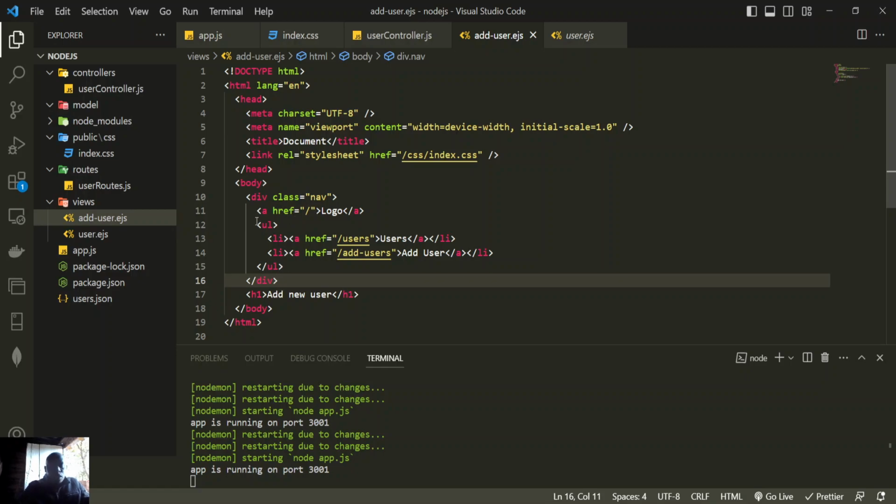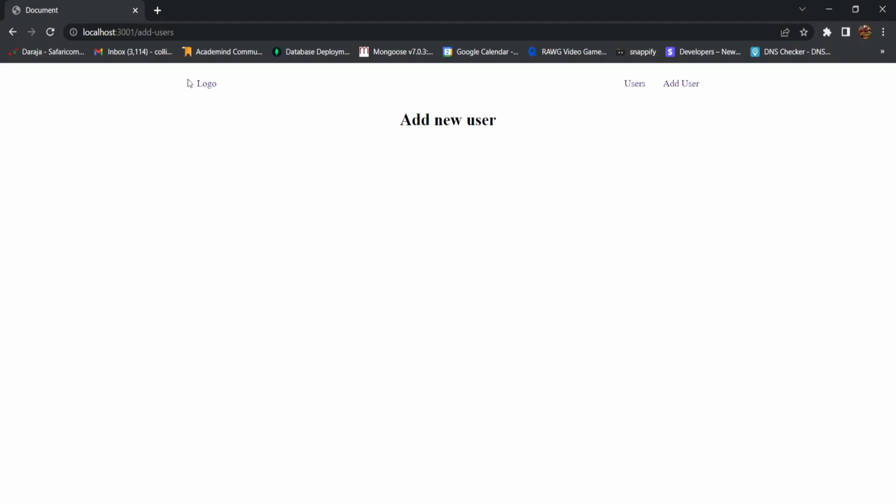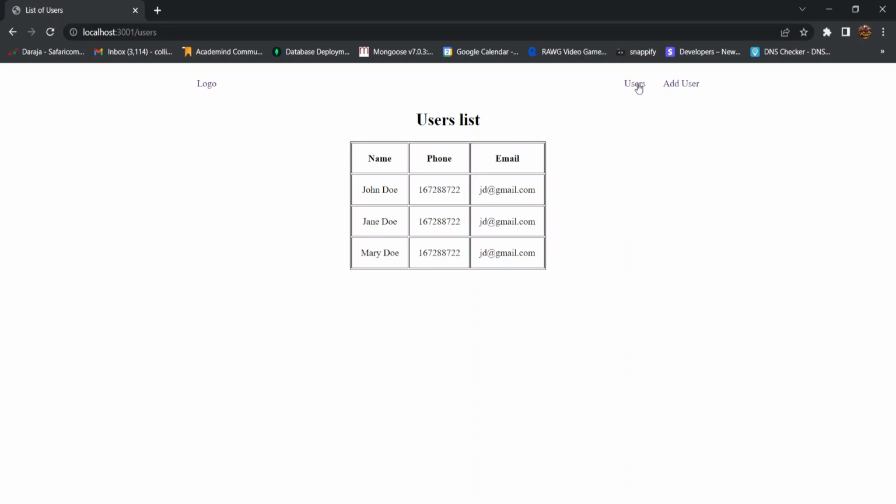So what I just added is a div with a class of nav. It has an a tag with the path leading to home, and then just the text logo, and then underneath there's a list of unordered elements, and one is pointing to the users route, and the other one is pointing to the add users route. So if we check the browser, you can see now we have our logo and these two navigation links, and if you click on the users, it's going to redirect you to the home page.